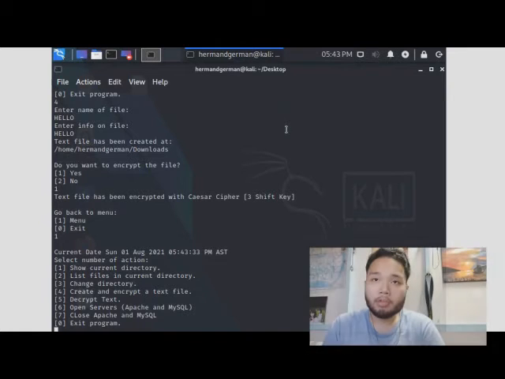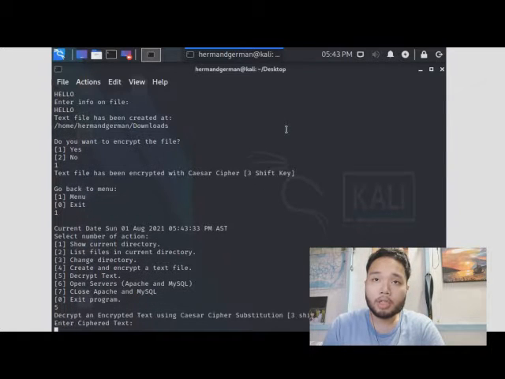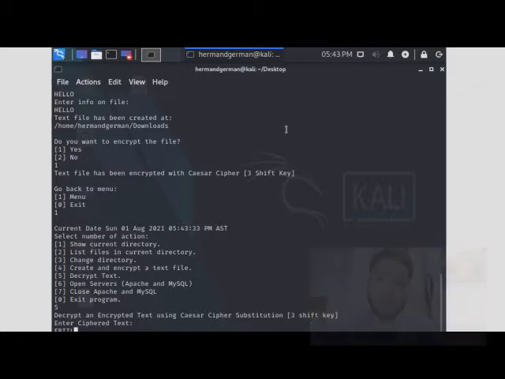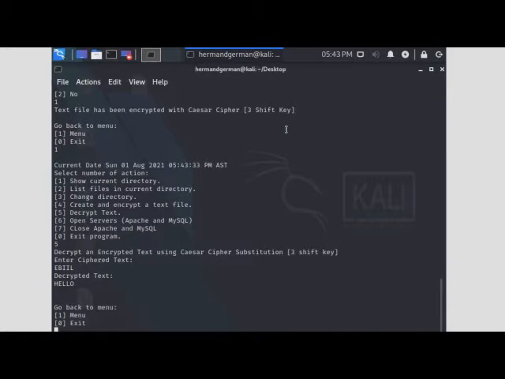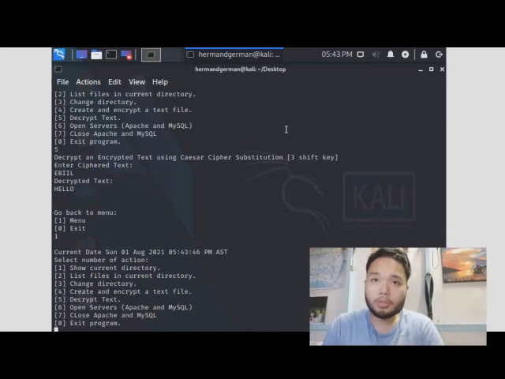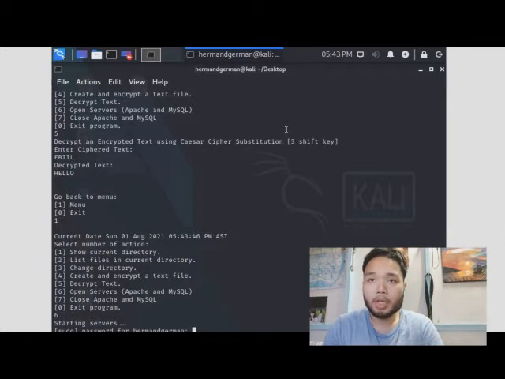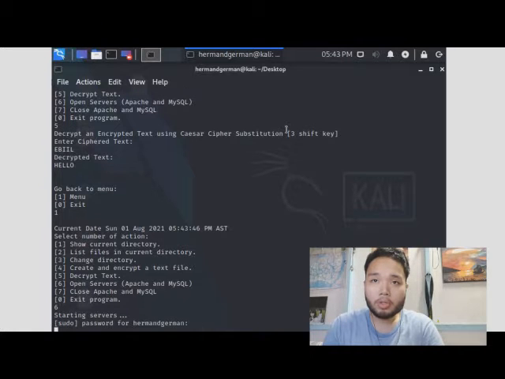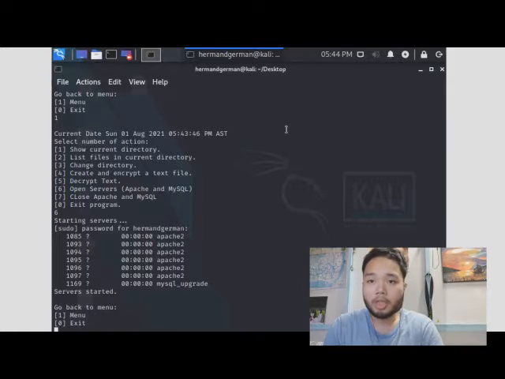Entering 5 will encrypt a file. Enter the text and it will output the plain text. Entering 6 will run Apache 2 and MySQL servers. It will also look for the processes of the web servers. Entering 7 will stop the servers. And lastly, entering 0 will exit the program.